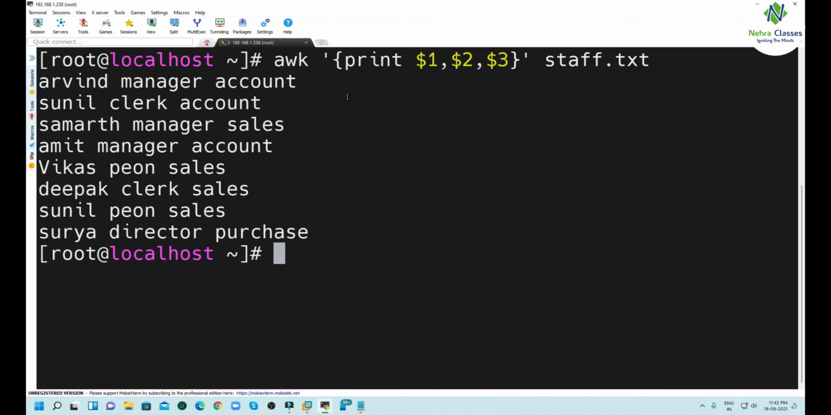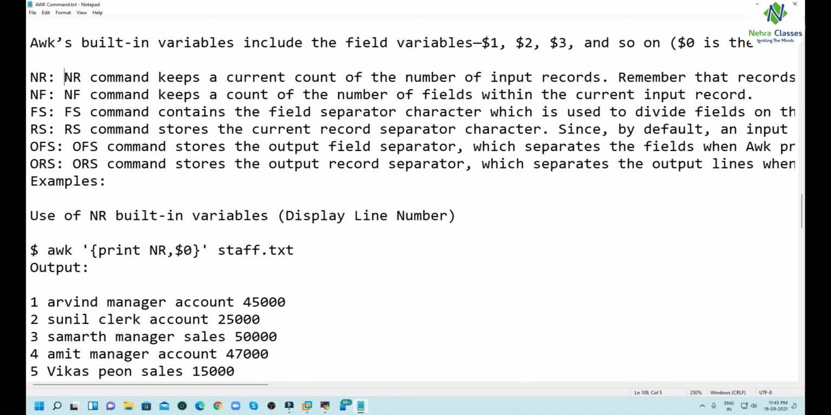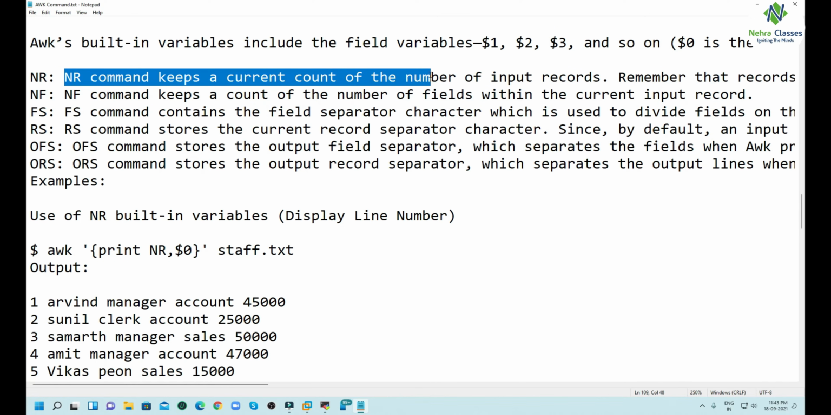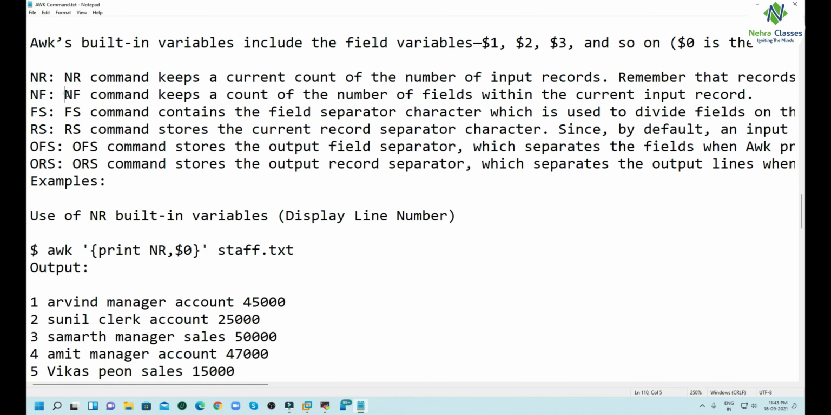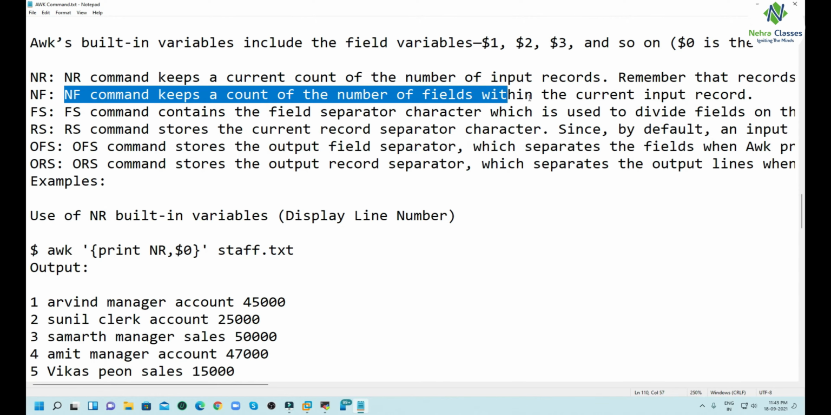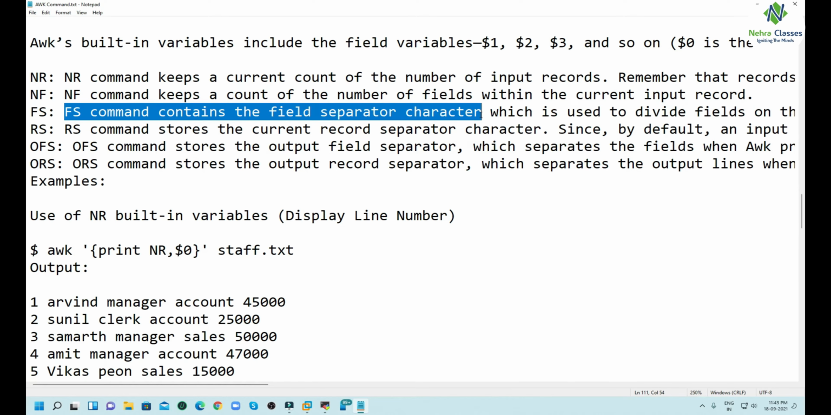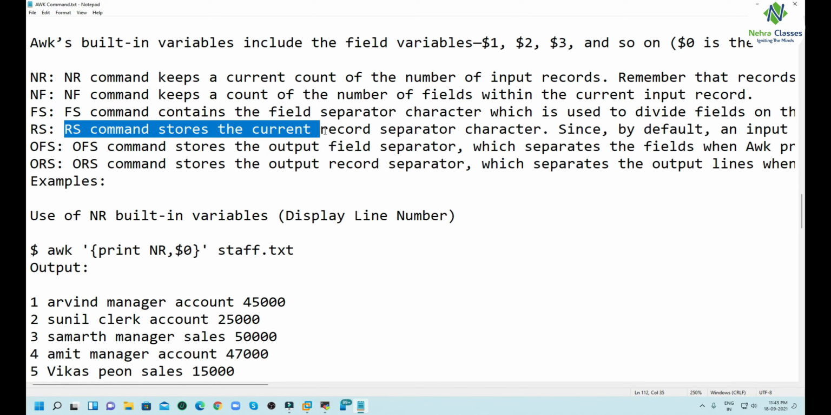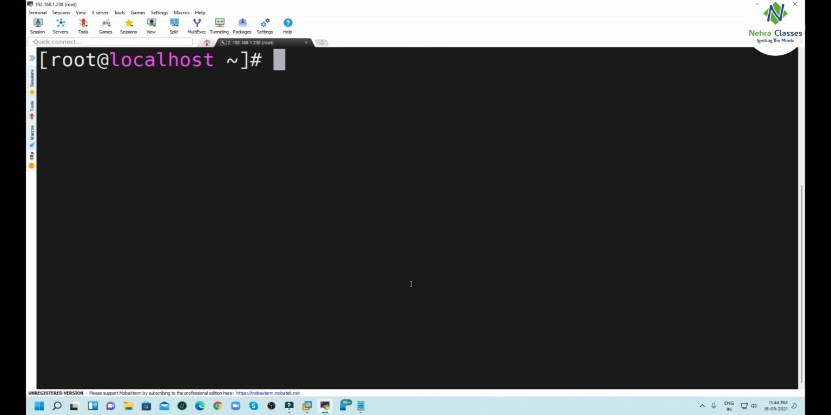Now we will talk about some built-in variables that we use with the awk command, like NR, NF, FS, RS, OFS or ORS. Now if I talk about the NR variable, it keeps a current count of the number of input records. In the same way, the NF variable keeps a count of the number of fields within the current input record. FS contains the field separator character which is used to divide the fields, and RS stores the current record separator character. Suppose I want to print the line number in the output, so for that I can use the NR built-in variable of the awk command.